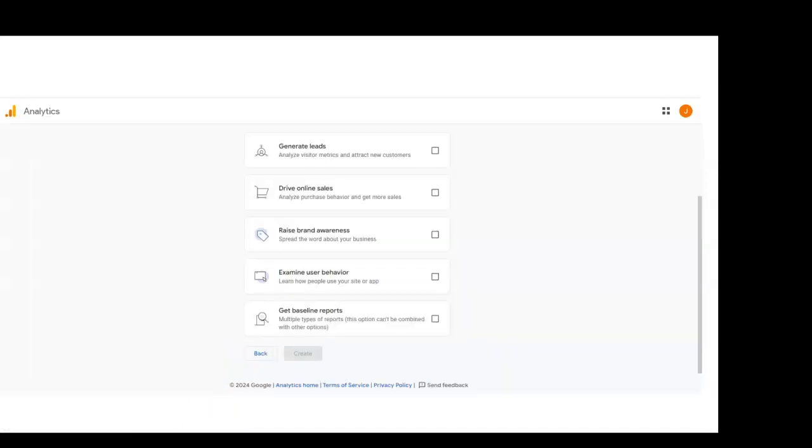The next menu will ask you, what's your primary goal? Are you trying to generate leads? Are you trying to get people to come to your website? Are you trying to get people to buy stuff? Are you trying to get brand awareness? You can click any or all of these, except for the bottom one, get baseline reports. So pick at least one of these as your way to move forward.